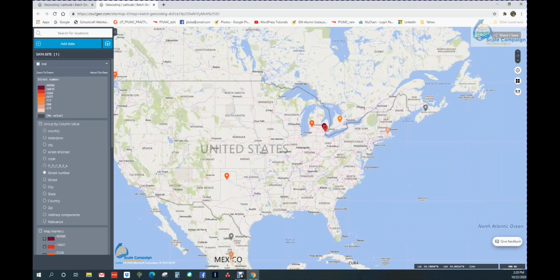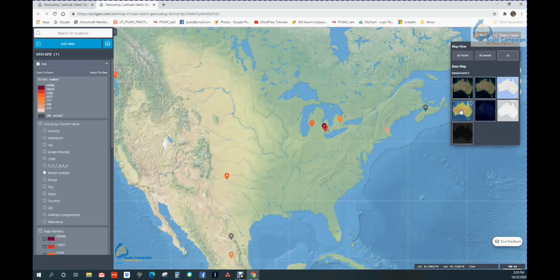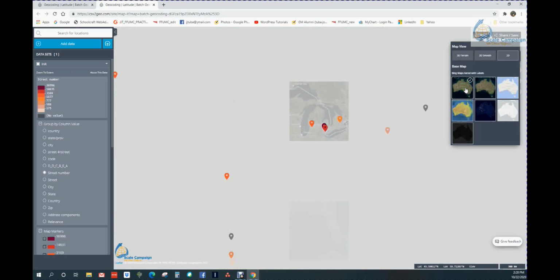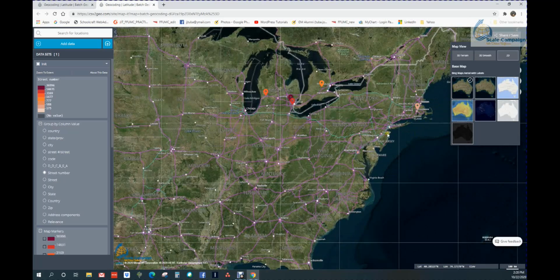This map can also change the type of map view. So this is, if you will, a cosmopolitan map, or a map with roads and cities. There's also a natural map that can be displayed, and an aerial photo map that can be displayed.